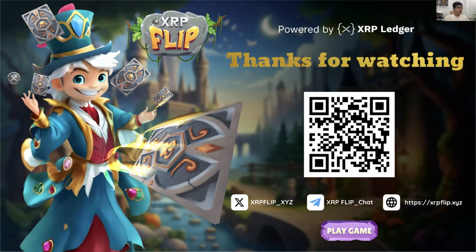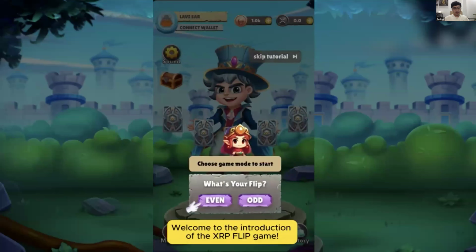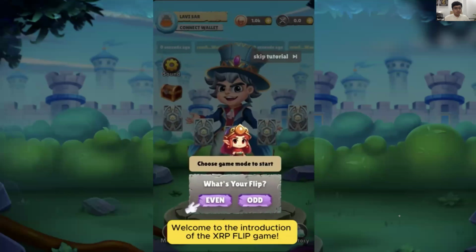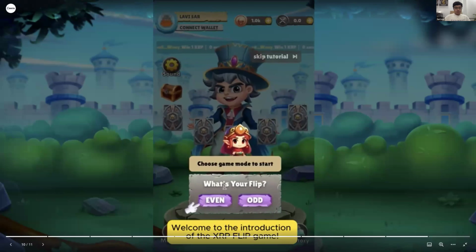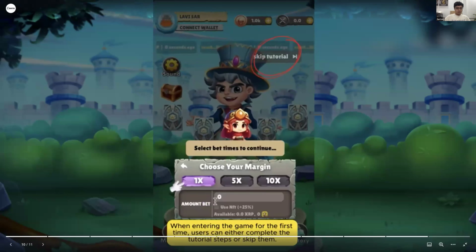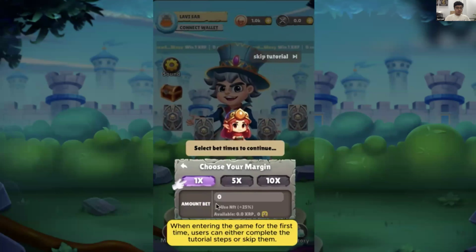Any questions about the introduction of the XRP Flip game? When entering the game for the first time, users can either complete the tutorial steps or skip them.